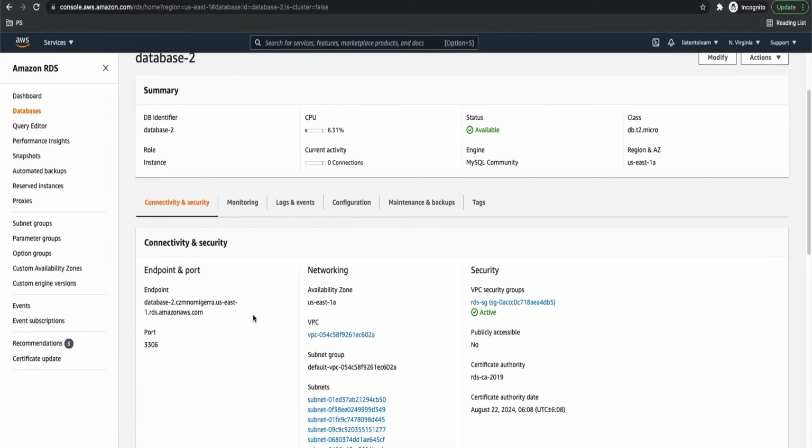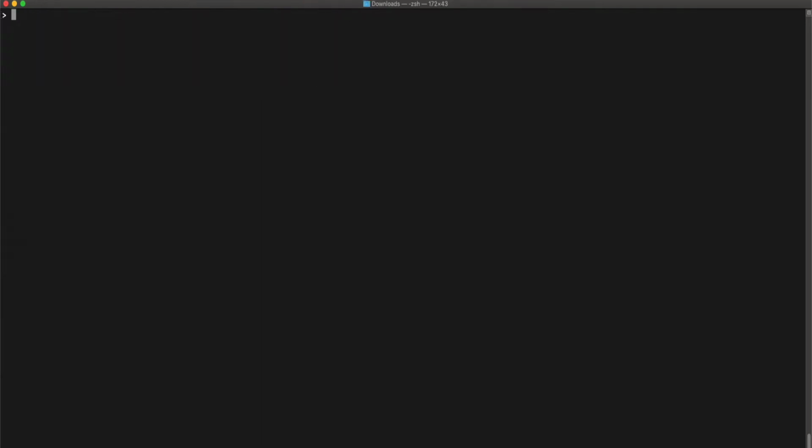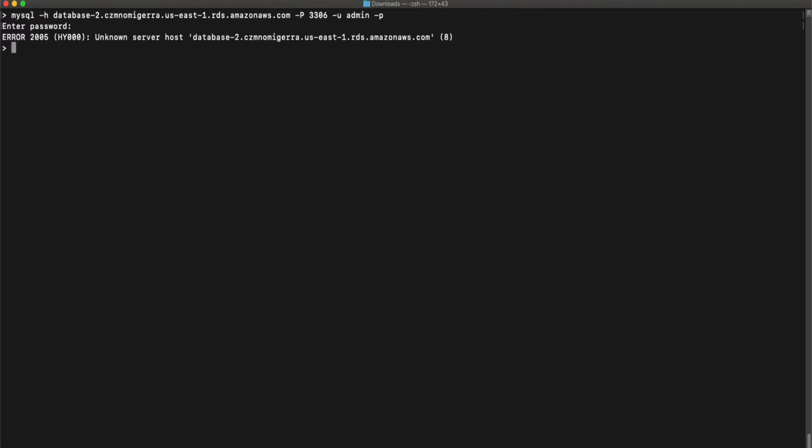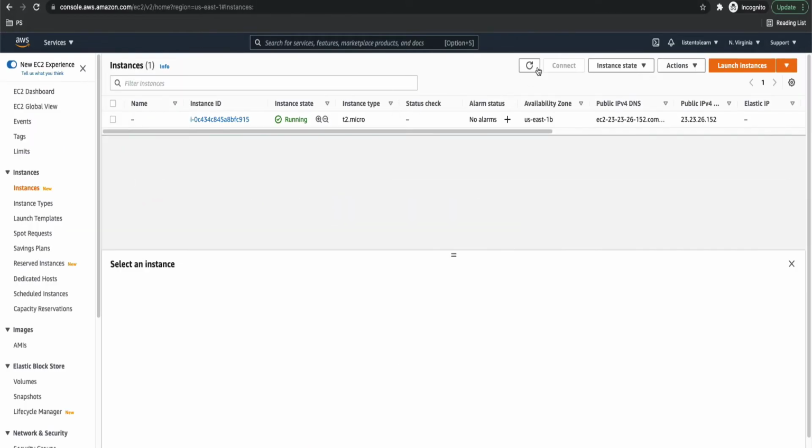So you should have an endpoint as well as a port associated with it. Before trying to access it from our EC2 instance, let's try to connect to it from our local terminal. We know that this will not work, but I just want to show the error that we get. This time it's the same syntax, but we just change it to our new database instance identifier name, that is database2. As you can see, it fails and gives an error saying that the server host is not known, because it will be known only within the VPC.